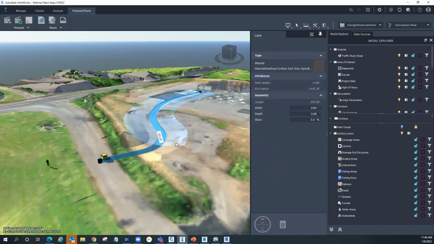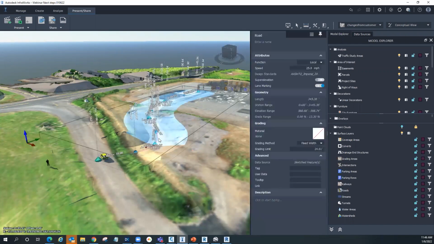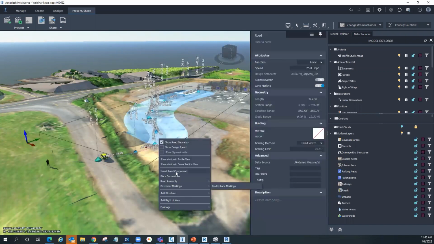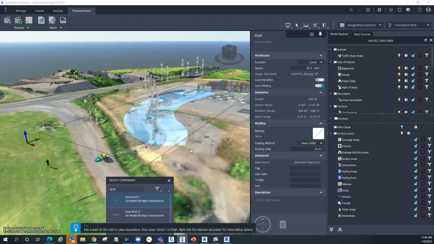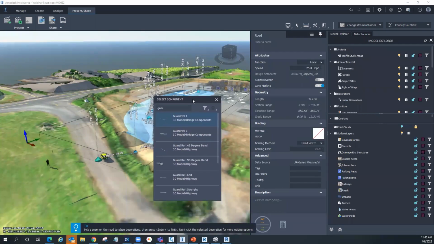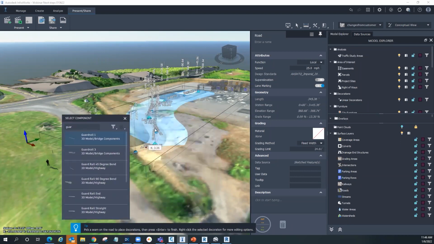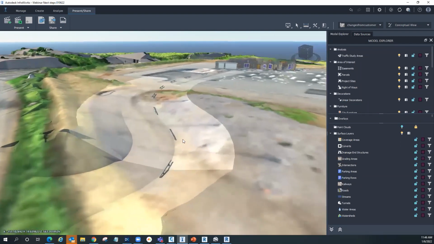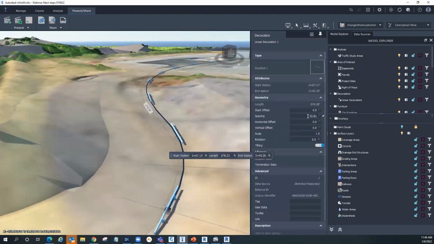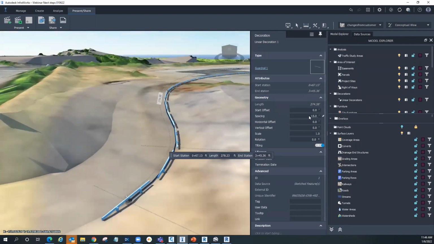Or if we want to add a component too, let's just say let's go ahead and maybe add decoration. We'll go and add maybe a guardrail on one side. So guardrail will be fine. And let's just go and do this on that outside so we can kind of look at that guardrail. Let's go and adjust that spacing in here. Let's do maybe like 20. That's a little closer. Let's go 15 or 12.